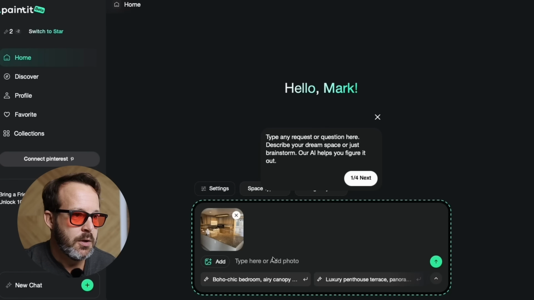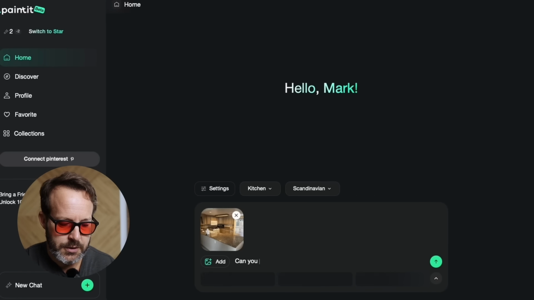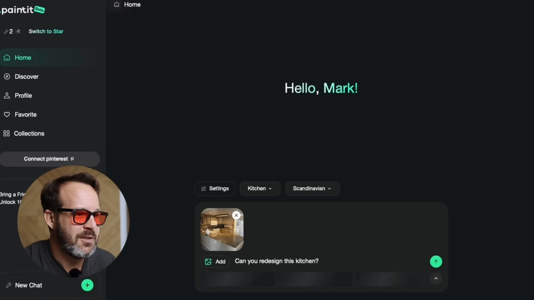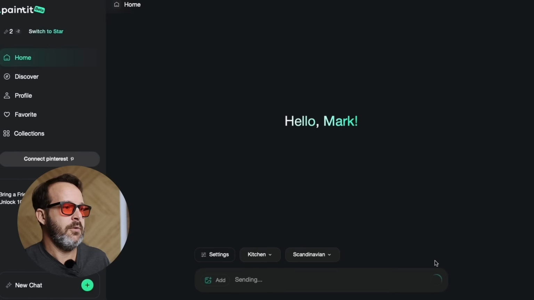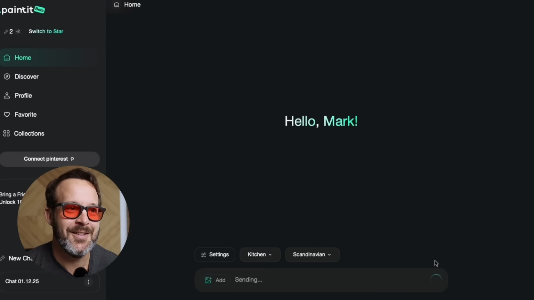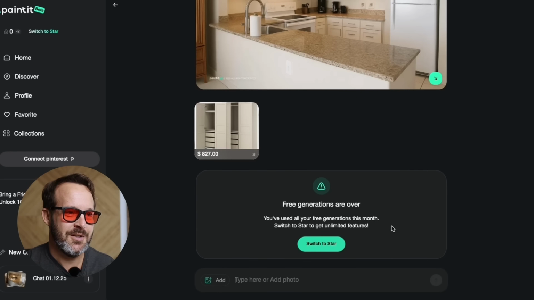Okay, type here, can you redesign this kitchen? I mean, that's pretty vague. I'm not telling it to do a whole lot. Add a vent hood, some drawers. Good luck. I have my doubts. I don't think this is going to work very well. We'll see. You've used all your free generations this month.